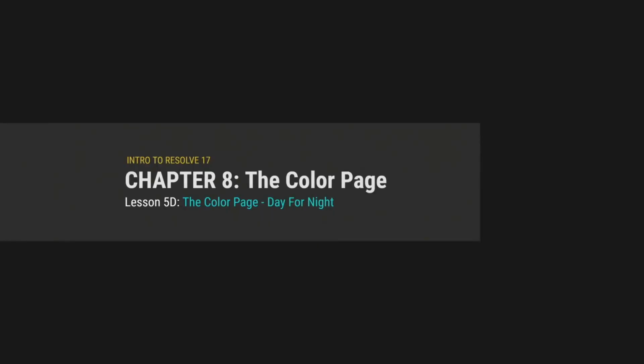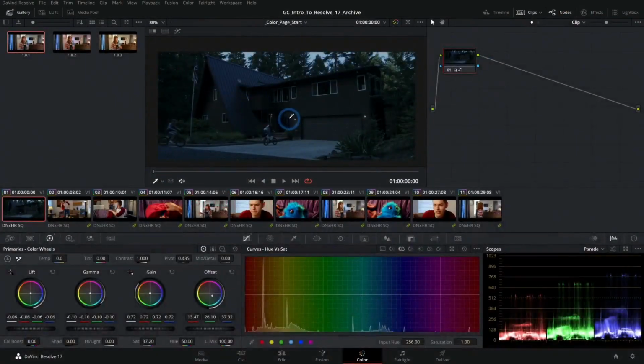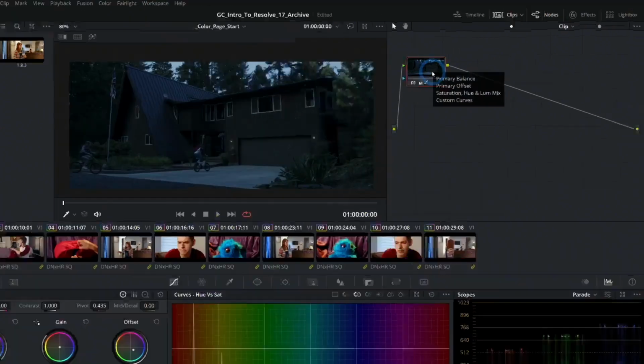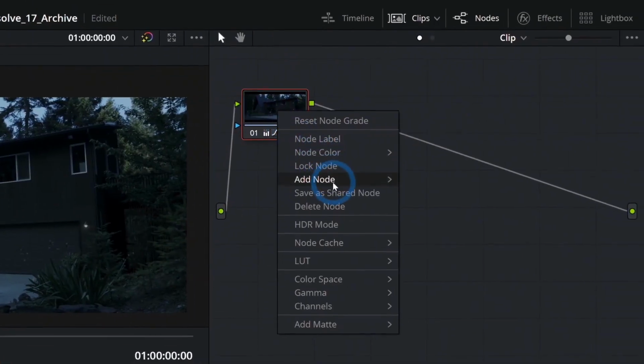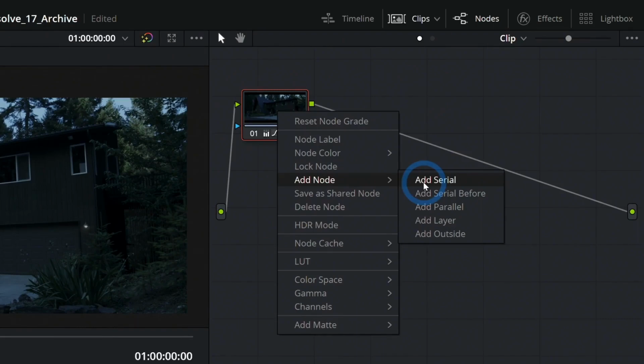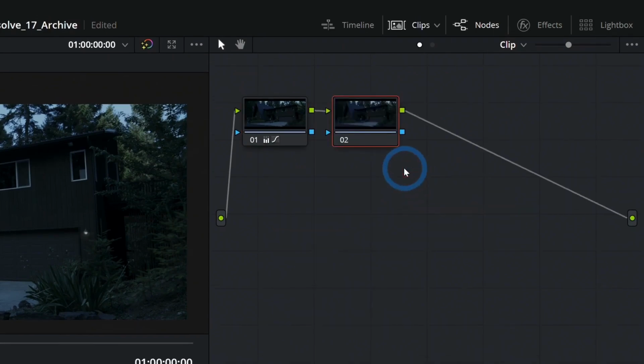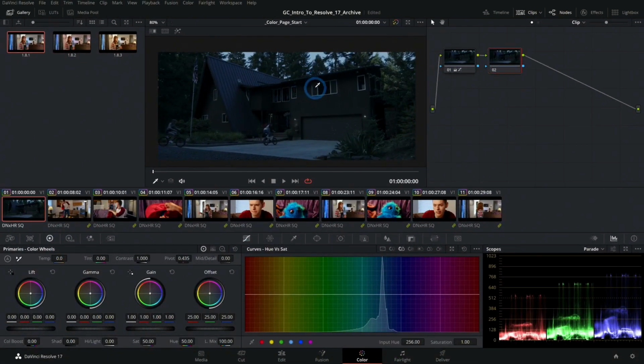Now let's take everything that we've learned about secondaries and put it into practice working on our day for night shot. So here we are, shot 1, and we have this general darker night look, but this would be a lot better if we could select certain parts of the image and change them. Well, we can make a new node by right-clicking and saying add node, add serial. You can also hit Alt-S on the keyboard, which is what I usually do.